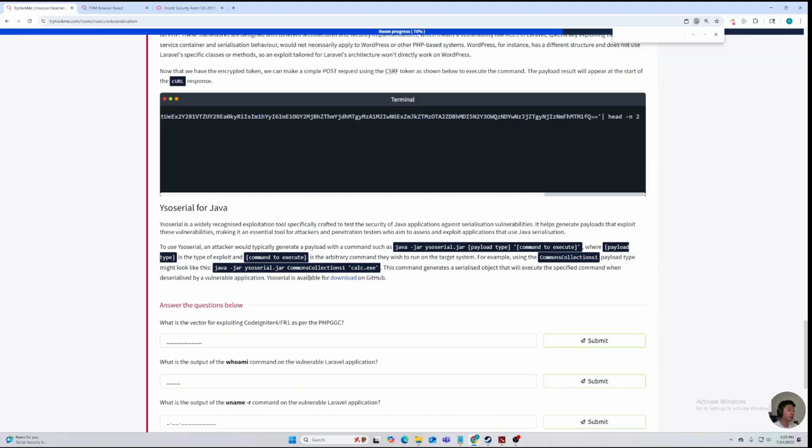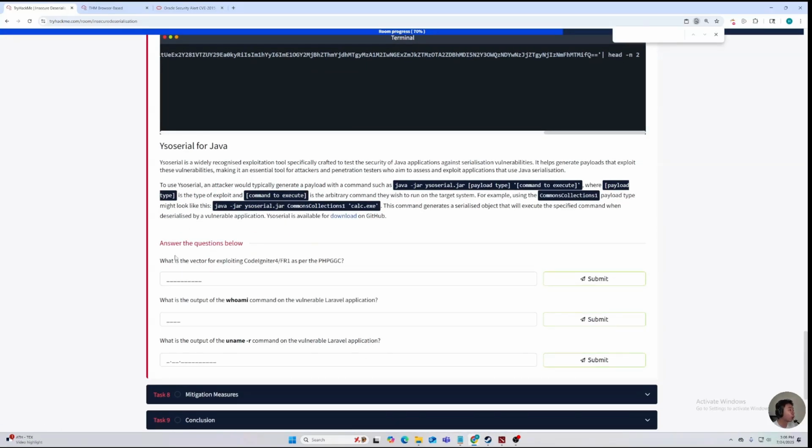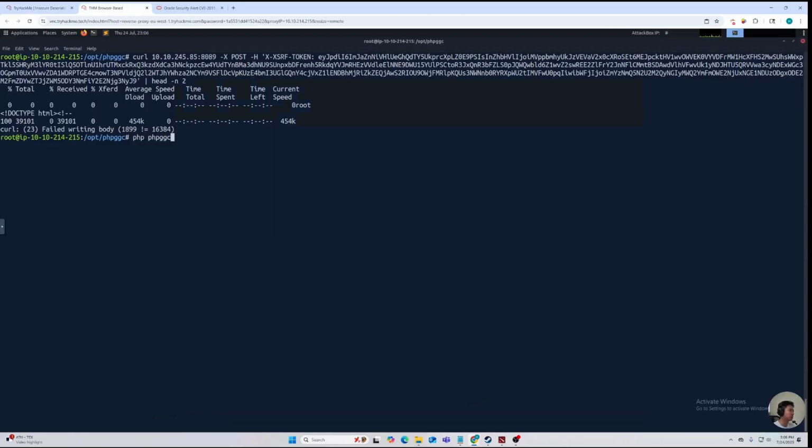Okay, so ysoserial can be downloaded from this GitHub. What is the vector for exploiting the CodeIgniter4 framework? As per the PHPGGC list, let's copy this one, PHPGGC. This one.